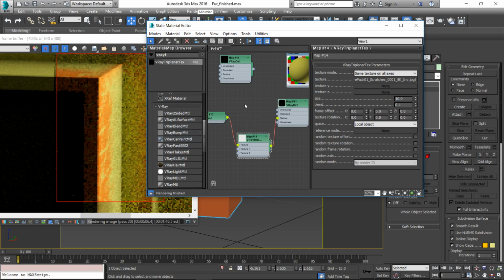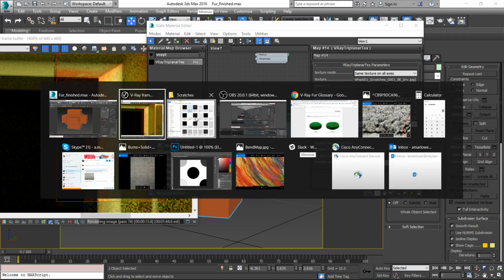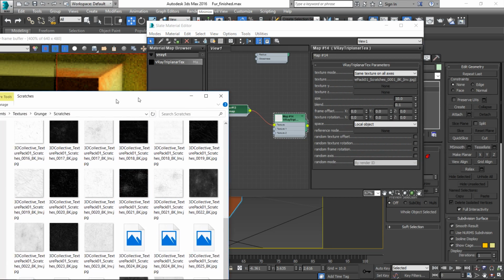Now we're starting to get some scratches. Again, you all know that I love the mix node. So instead of just getting scratches, I'm going to grab another map and I'm going to mix them together.